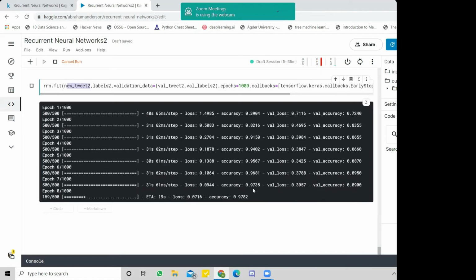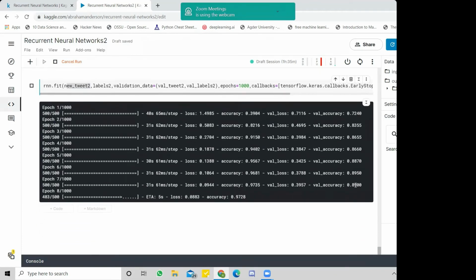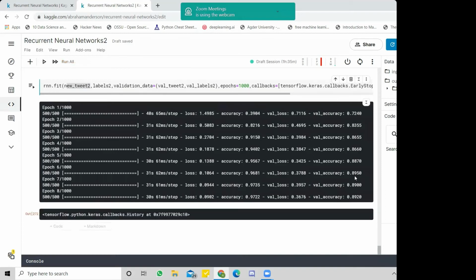So our accuracy has been increasing with every training epoch. And as you can see, validation accuracy is also increasing, right? From 72%, it is coming to almost 90%, which means that when we predict on actual test tweets, tweets that our algorithm has not trained with, it will predict almost 90%.